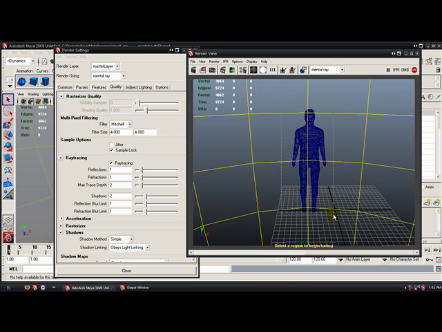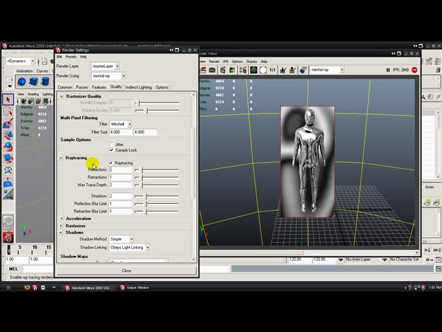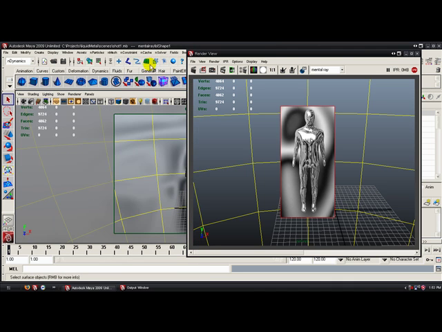Select the region around our model. Forgot to change the reflections back up to 3, so we'll just put that back up. And we can close our render settings for now. First things first, we want to get rid of this background here because we want it against a black background.